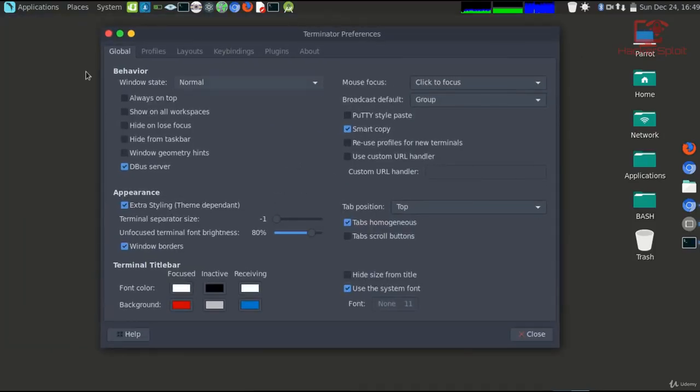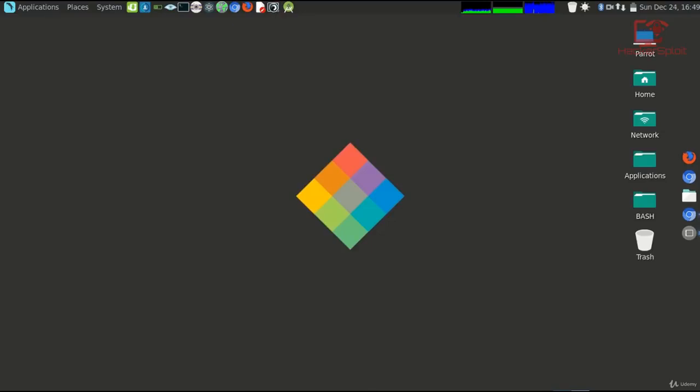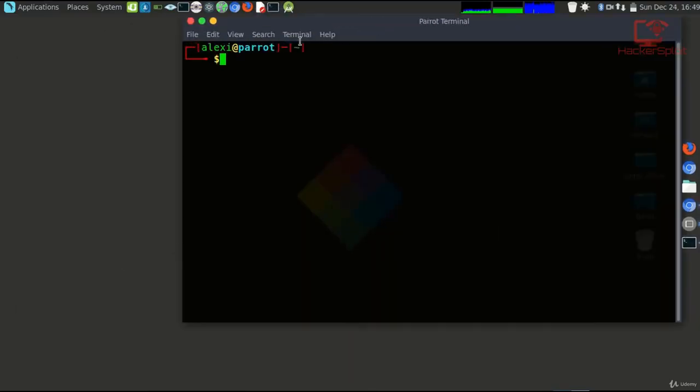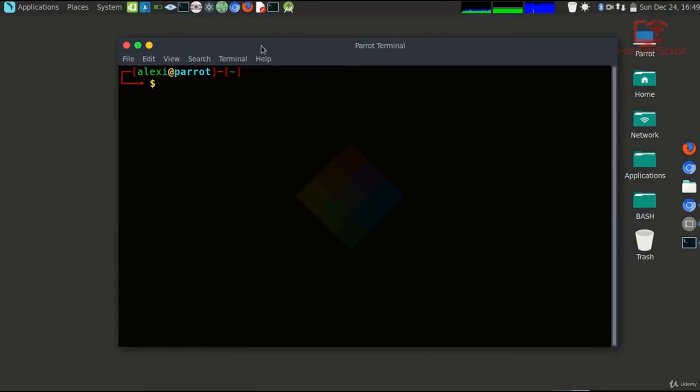We're just going to run this through the Parrot terminal because I don't want to confuse you guys. Let me zoom that in so we can have a good view of what's going on. It's very simple to start your PostgreSQL service, as you know with Linux. It's service postgres.